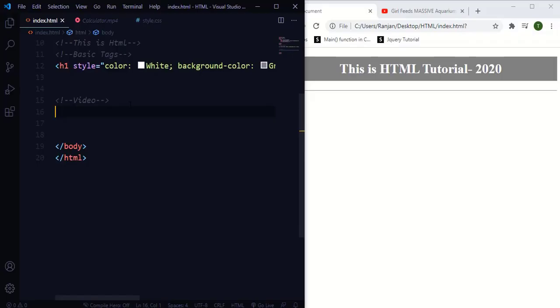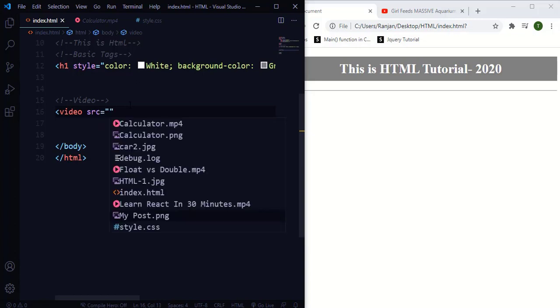Now we are going to learn how to include videos into your HTML document. This is just the same as including images. In order to include videos into your HTML document, all you need to do is open the tag called video. Then you need to specify the source, here the name of the video.